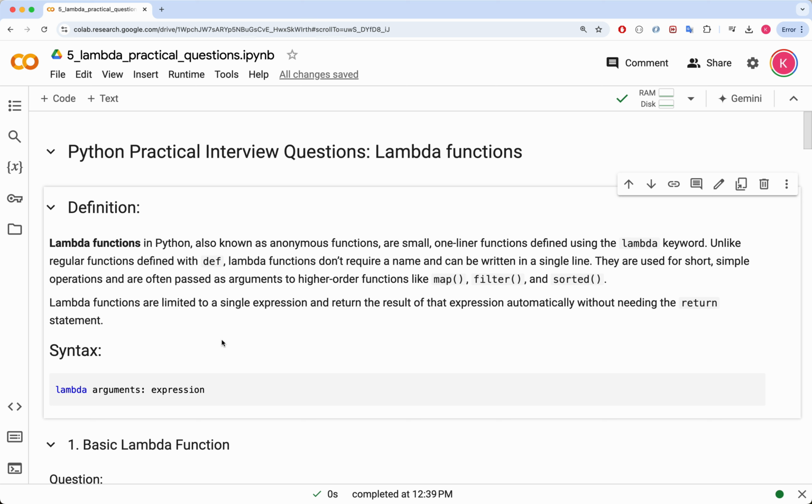Lambda functions are limited to a single expression, and whatever that expression evaluates to is automatically returned, so there's no need for a return statement. This makes them perfect for writing cleaner and more concise code in specific cases.